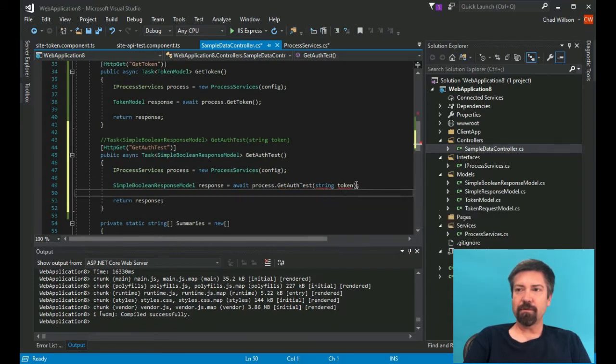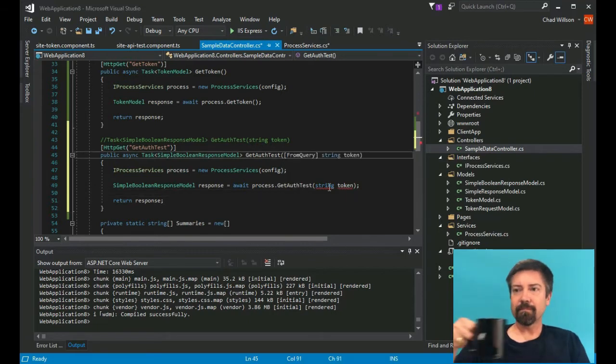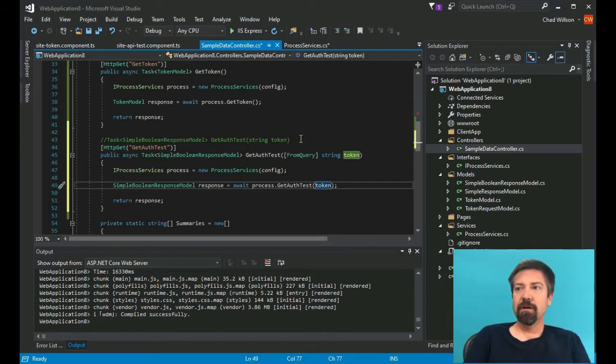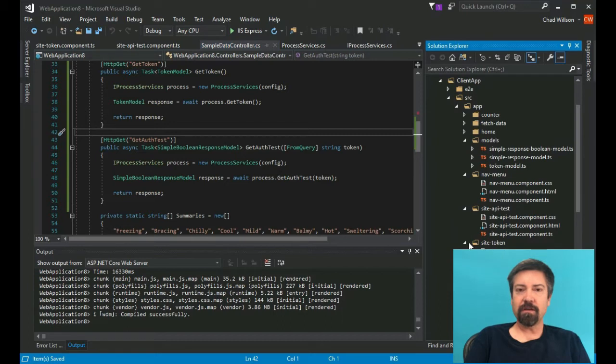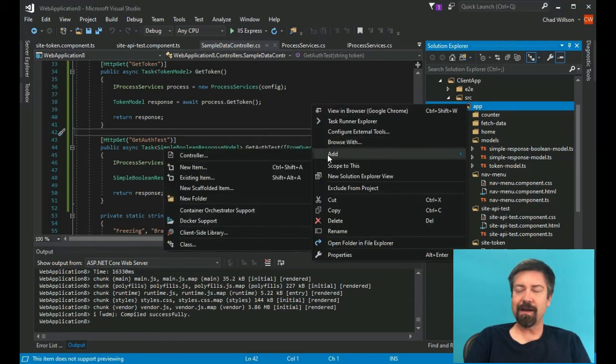All right, and here's where our token will be. And we're going to actually pass in the token from the query string, and that's what the from query means, is it will auto map it in from the query parameters that we're going to create in Angular. So it's a pretty cool function how it just auto maps it for you.